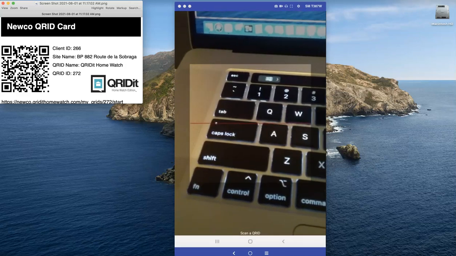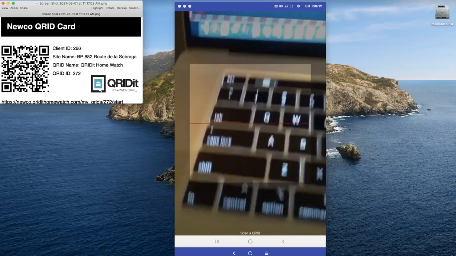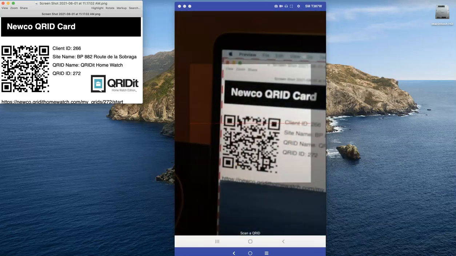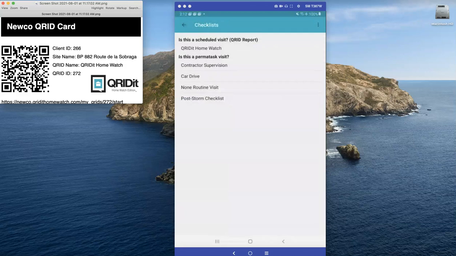You should have already given permission for the app to use your camera. You'll go up to the CRID QR code, and it's going to give you the option to choose from any multiple checklists. So the first thing you're going to notice is, is this a scheduled visit? What this means is you have an assignment that's scheduled for today, and that's for your primary HomeWatch checklist.